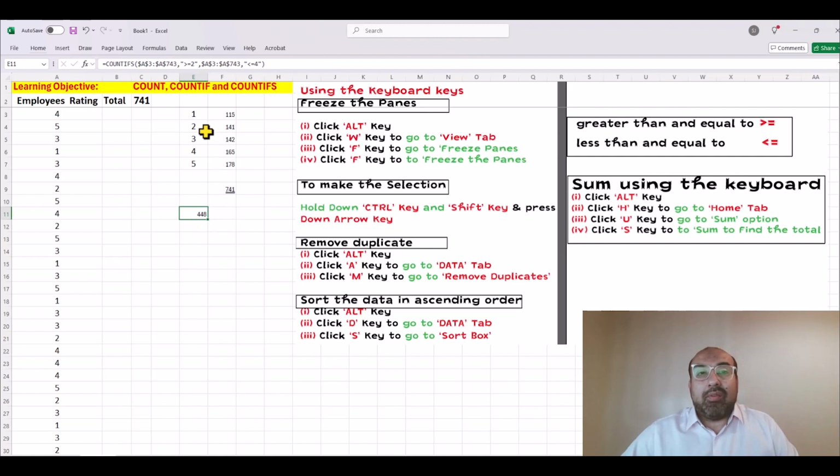And for example, let's say when I say equal to 1, greater than 2, to less than or equal to 4. So if you count all of them together, you will see that these are all 404. You can see here it is 448, and you can see this is 448.